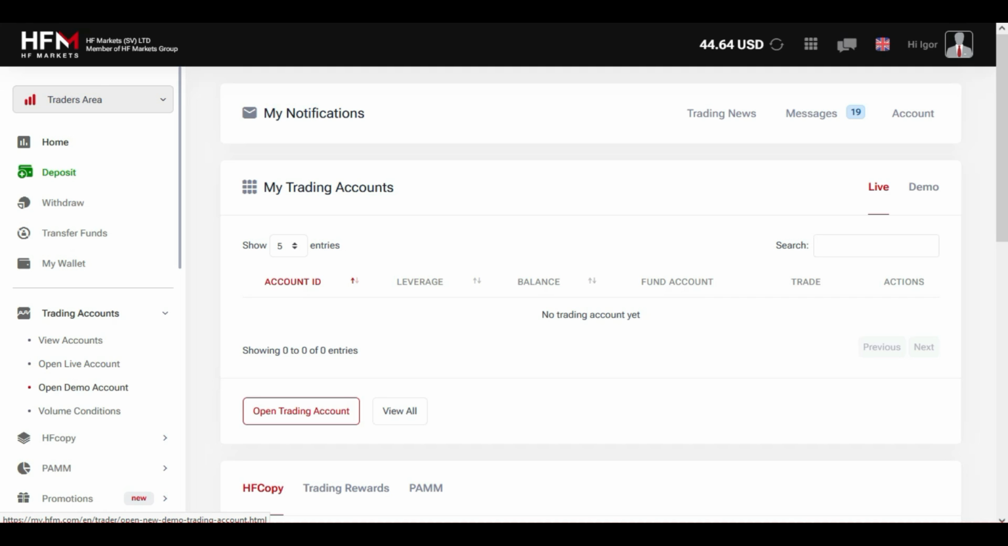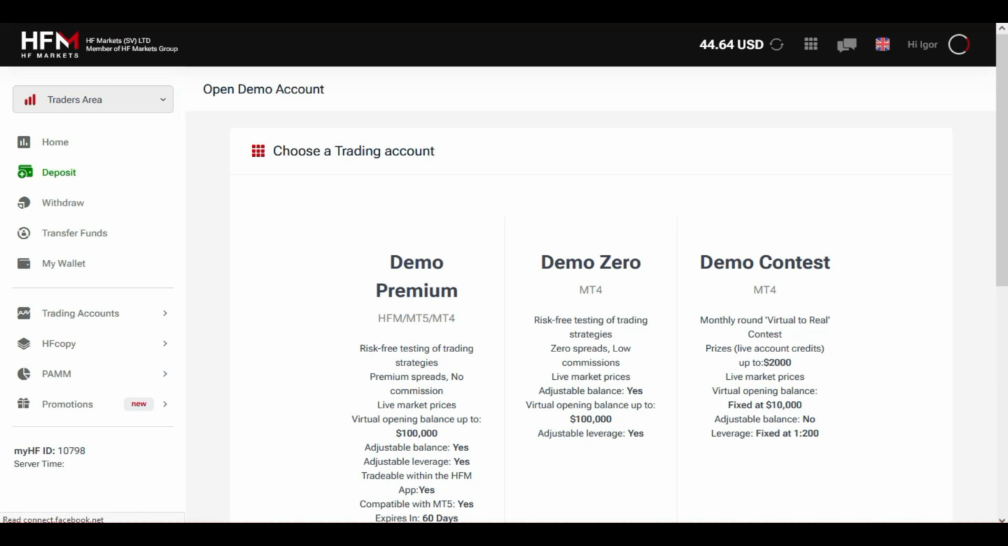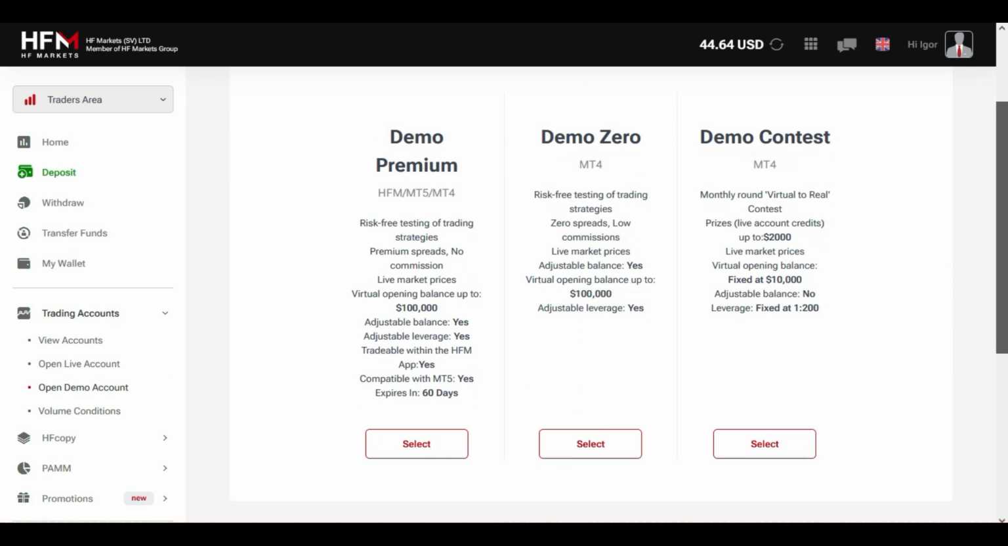What I will do, I will open a demo account because I don't want to have a live account right now, I already have one. So I will choose demo, contest, premium, whatever you like. For example, I will use demo 0 because if you're a high deposit trader and you want to have a low spread, actually no spread, only paying commission, in that case, I recommend demo 0. However, if you are not trading that way, if you are not a very frequent trader, something like a swing trader, maybe the premium is better for you. I will choose the demo 0.